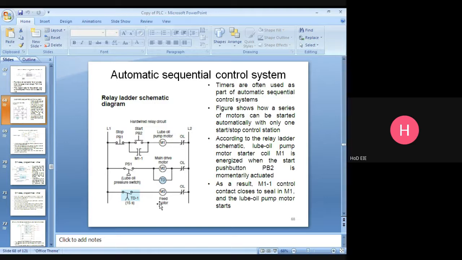The motor is energized. Pressure buildup will be taking place in the oil. Oil is giving some pressure. Because of running M1, oil pressure will keep increasing. Once the loop oil pressure reaches that particular value, the pressure switch will be closed. Once the pressure switch is closed, the main drive motor starts running and the time delay coil is energized. Now the timer starts timing 1 second, 2 second, 3 second, up to 15 seconds. Once it reaches 15 seconds, the feed motor starter coil will be energized.